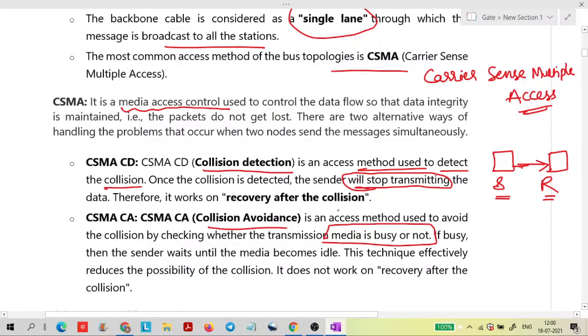Check whether the transmission media is busy or not. If it is busy, then the sender waits until the media becomes idle. This technique effectively reduces the possibility of collisions. So CSMA, carrier sense multiple access, mainly has two types, that is CD, collision detection, and collision avoidance.